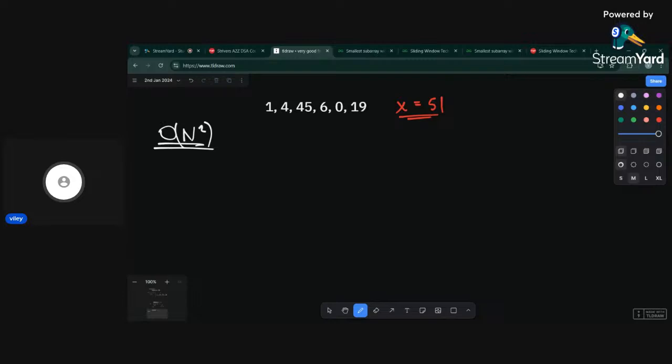Let us think about the optimal approach. We can start from 1. We calculate 1 and 4, then 1, 4, 45. So 1 and 4 is 5, 45 and 5 is 50. We get a value which is, okay, wait a minute, we need 45 and 4 is 49. Okay, I'm sorry I said this.